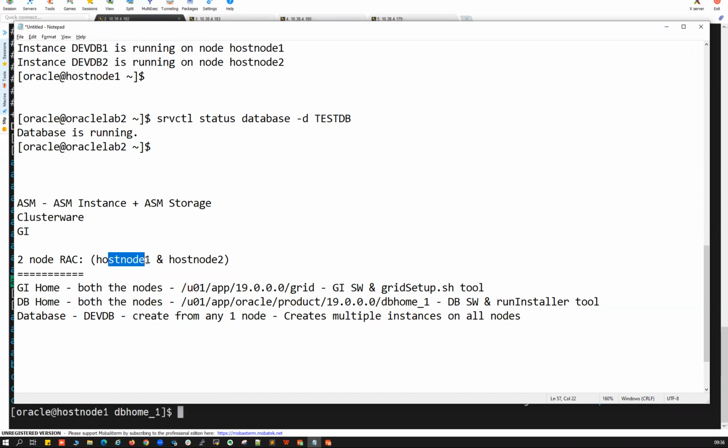If I connect to node 1 and create my DevDB, it will automatically create instance 1 and instance 2 on both the nodes. And if I connect to node 2 and create my database, it automatically creates the instance on both the nodes. There is no hard and fast rule that you have to do it from node 1. You can do it from any node in your cluster. If it's a 4th node, you can do it from any one node. Connect to that node and create a database, and it will automatically create on all the nodes.